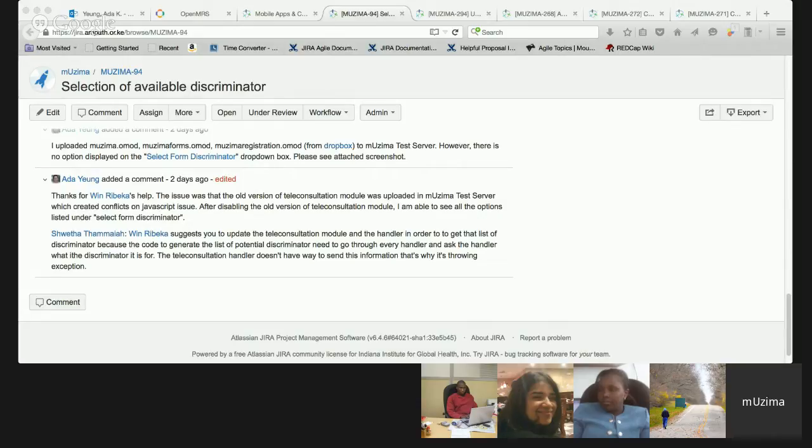Okay. So is this one okay? Do you think this should be handled in this ticket, or should it be another ticket? I think it should be another ticket. Okay, thanks, Srida and Win.